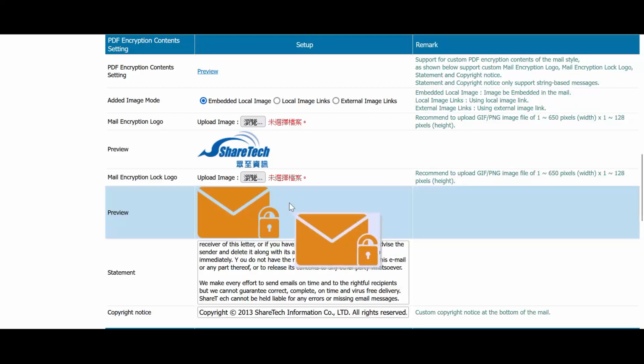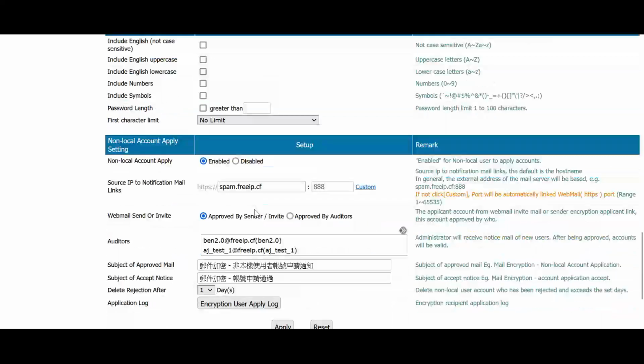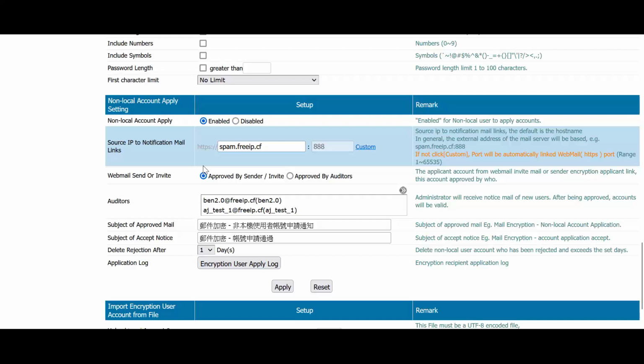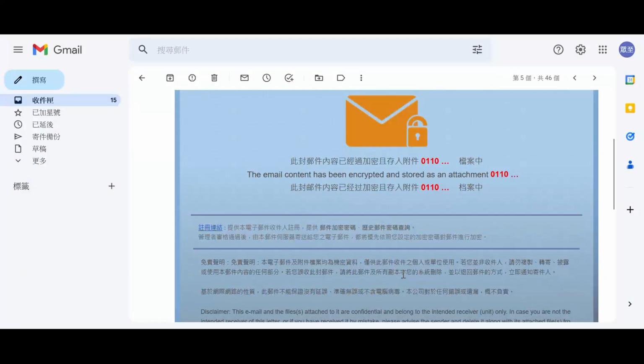So far, we have known how to set up or enable the encryption mail function. But here comes a problem. What if this encryption mail is sent to other recipients in other domains? They don't have Webmail link and can't even authenticate to see the password. So we support non-local account apply function. When those recipients who are not at our local host receive an encryption mail for the first time, the system will create a link in this mail, providing them to apply an account in mail server.